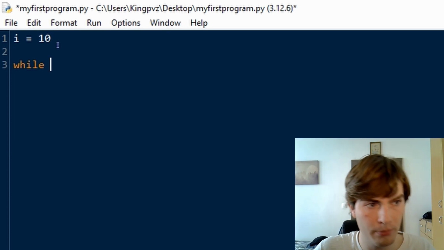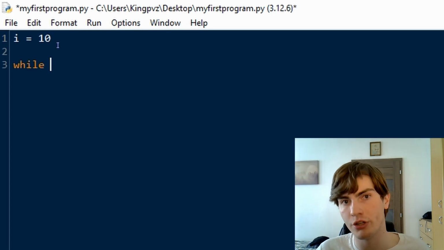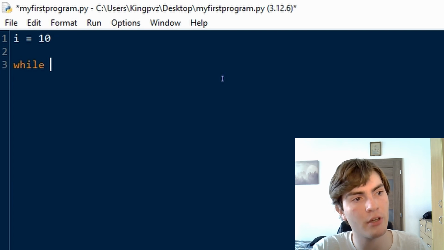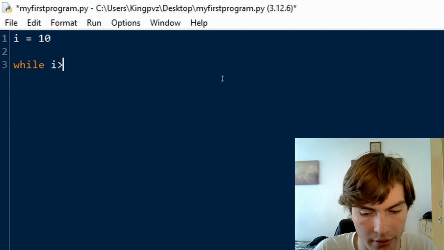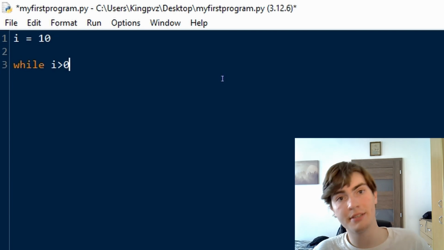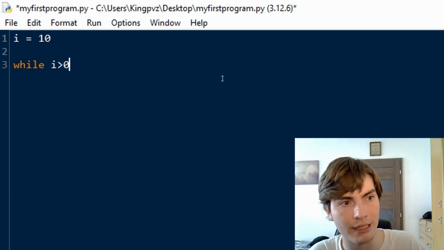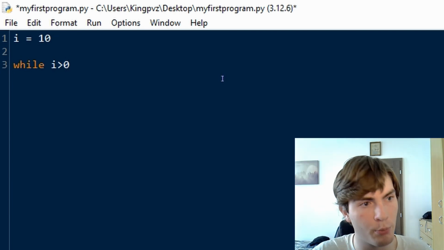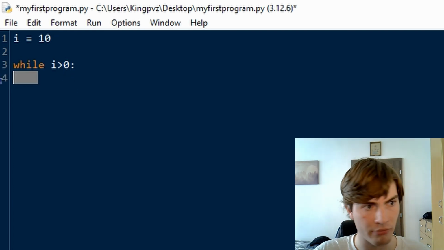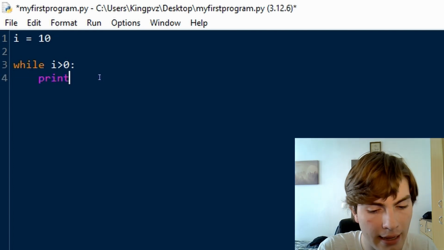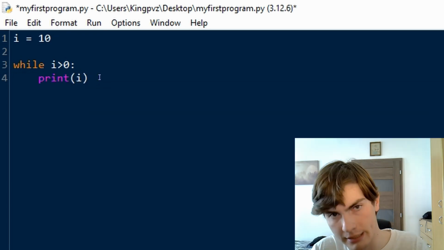Now, a while loop is a loop that loops while a condition is true. Just like with if, after the while keyword, we'll put in our condition. So while I is greater than 0, which means all numbers greater than 0 will be printed. But 0 will no longer be. We would have to also put an equal sign. Let's obviously open the block using the colon. Now don't forget the indentation, and let's print I. That will print the current I, which is 10.